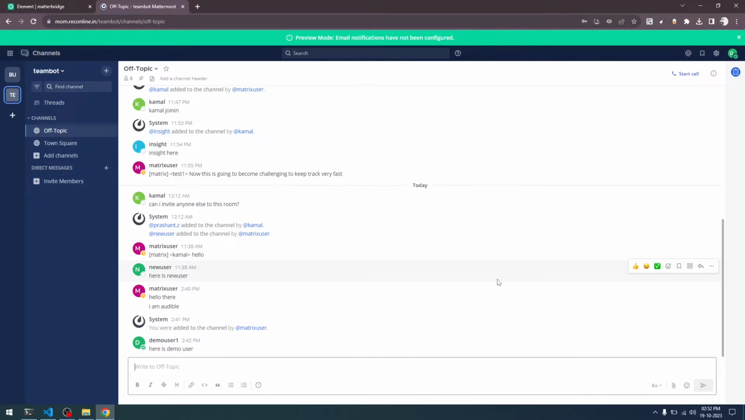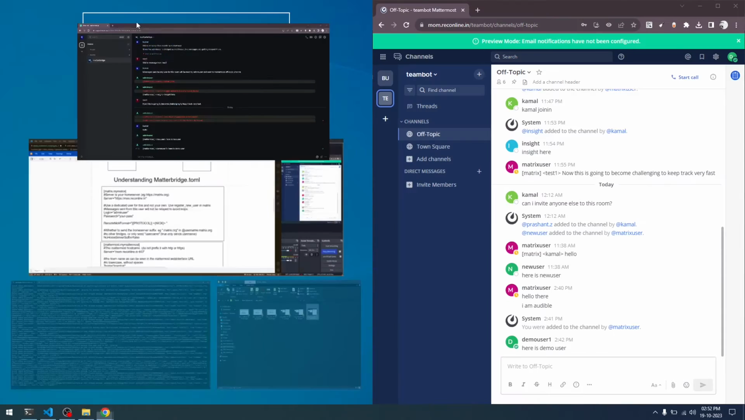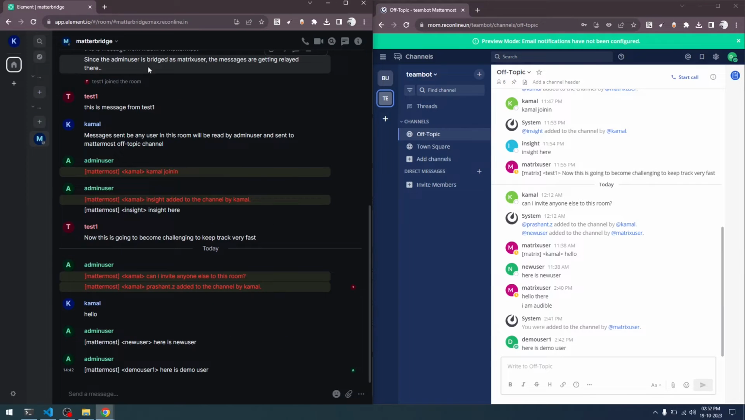Before that, I want you guys to understand what happens exactly at the server level. So let me split this window into two so that you guys can easily see what is happening. This is the Matterbridge room. This is the room that has been created inside the Matrix server manually. This Matterbridge room is a public room to which the users connecting to this particular server can join. That is how the room is created.